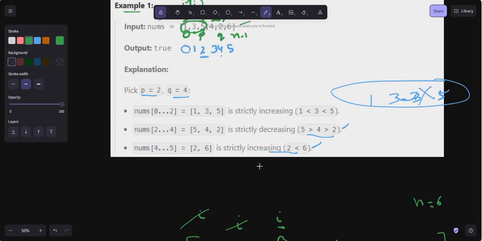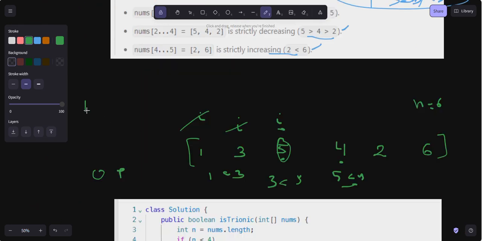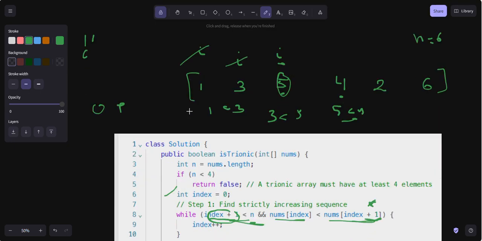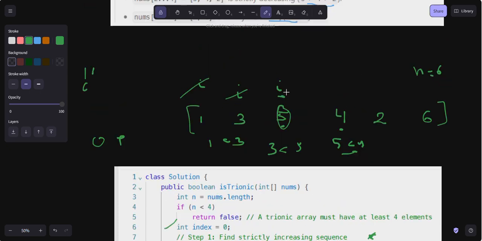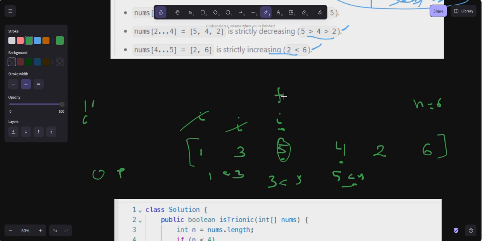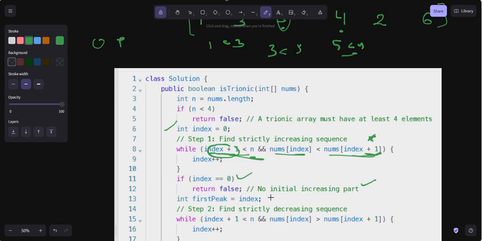So if my index is still 0, that simply means after 1 I didn't find any element. Let's say after 1 we have 1 only. I'm here only, right? So then for 0 to p, there is no sequence. So if index is equal to 0, then I'm going to return false. No initial increasing part. All right, this is done. And after that I'm going to say that this is my first peak. First peak here, this is done. First peak is equal to index.